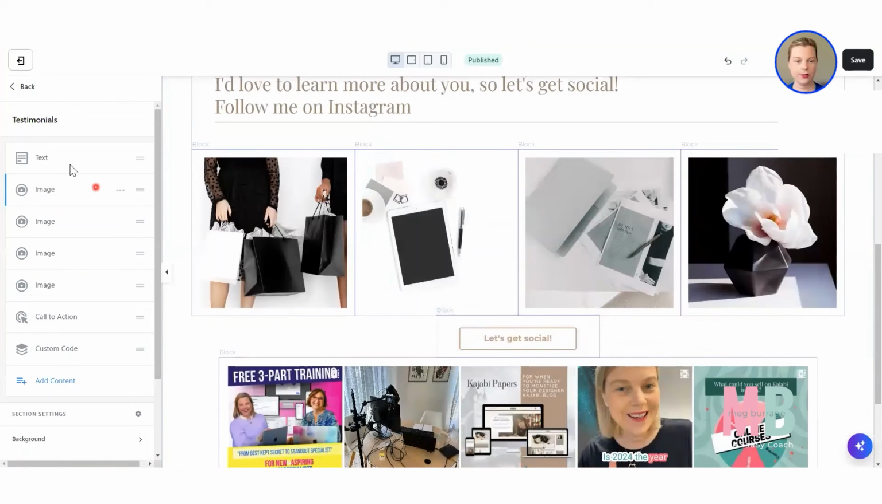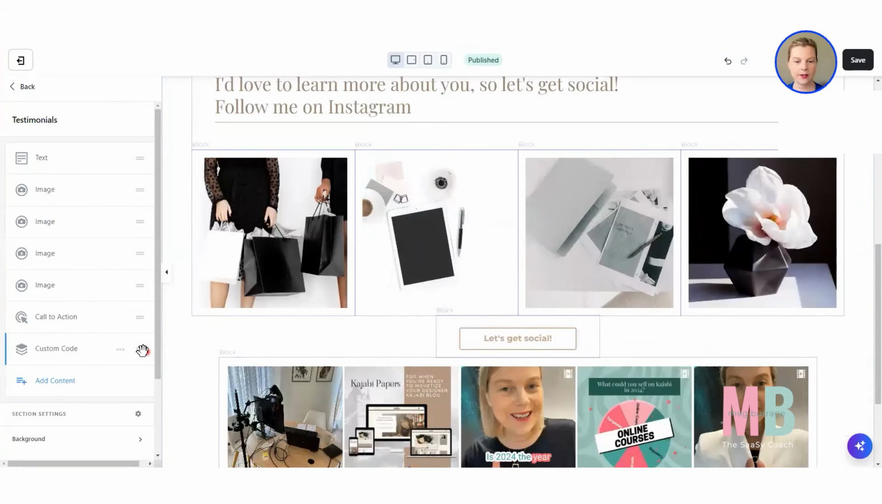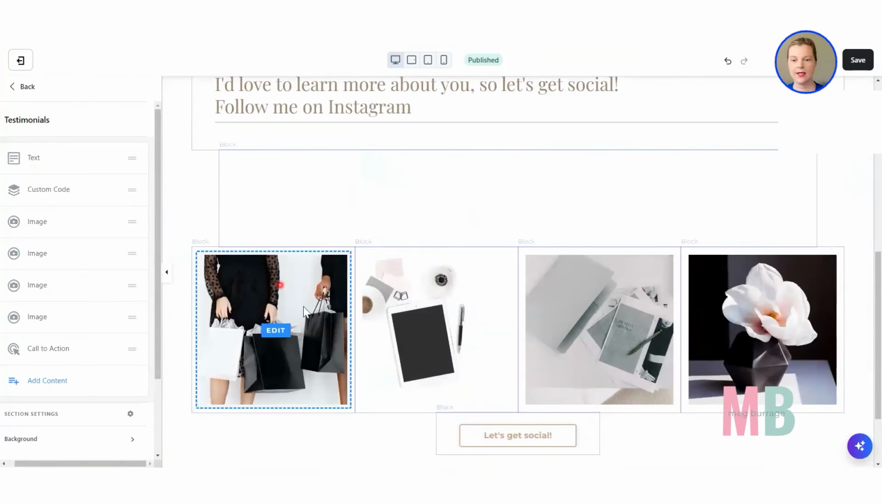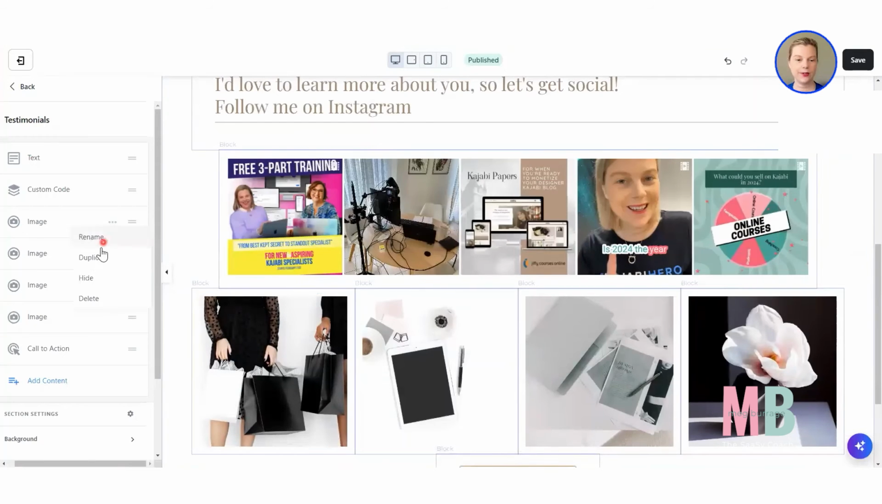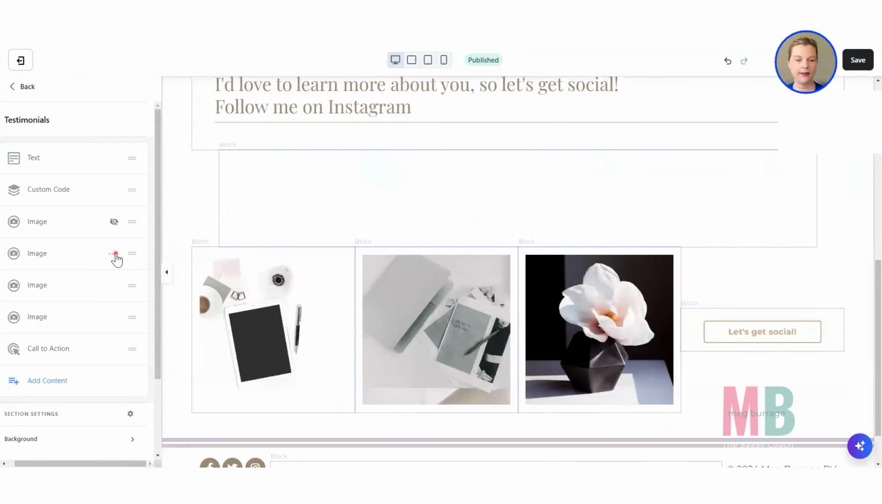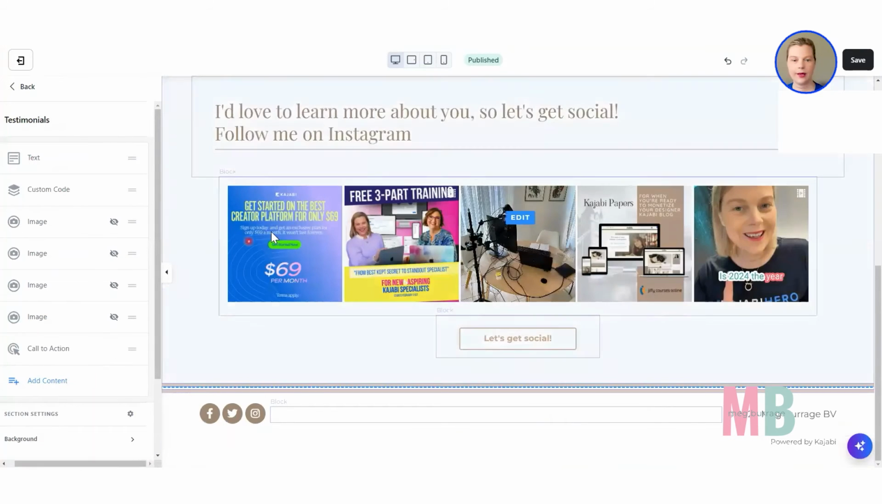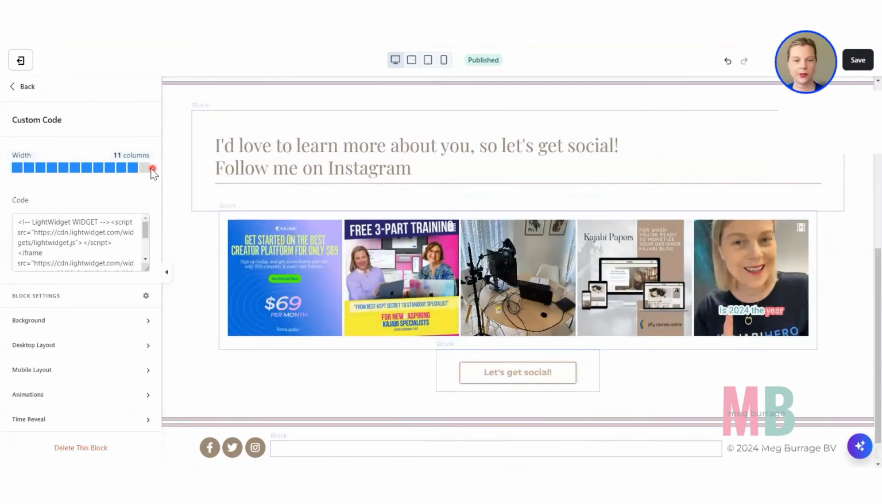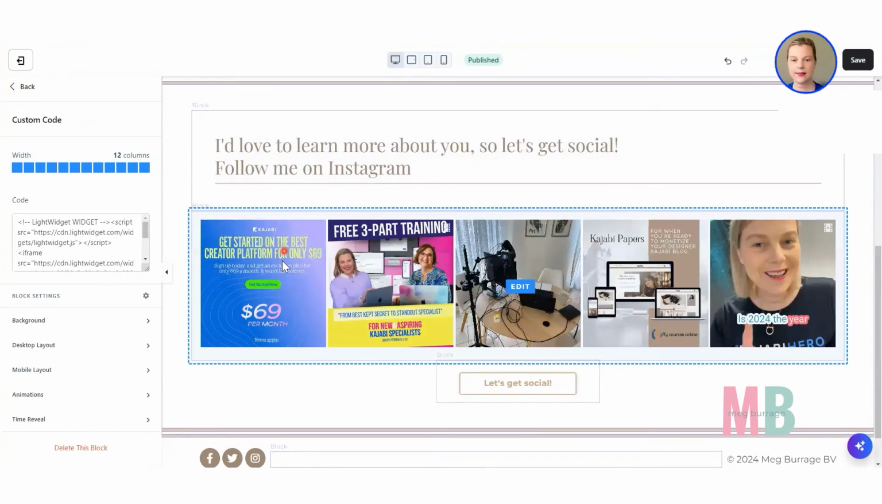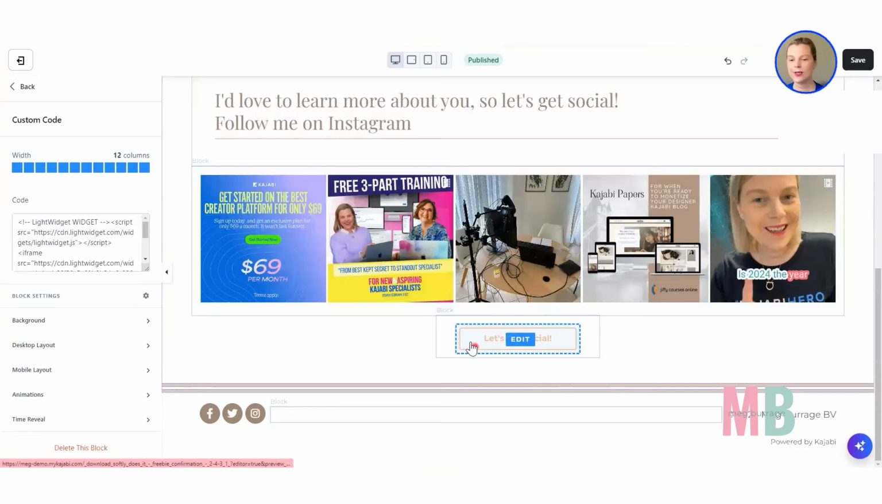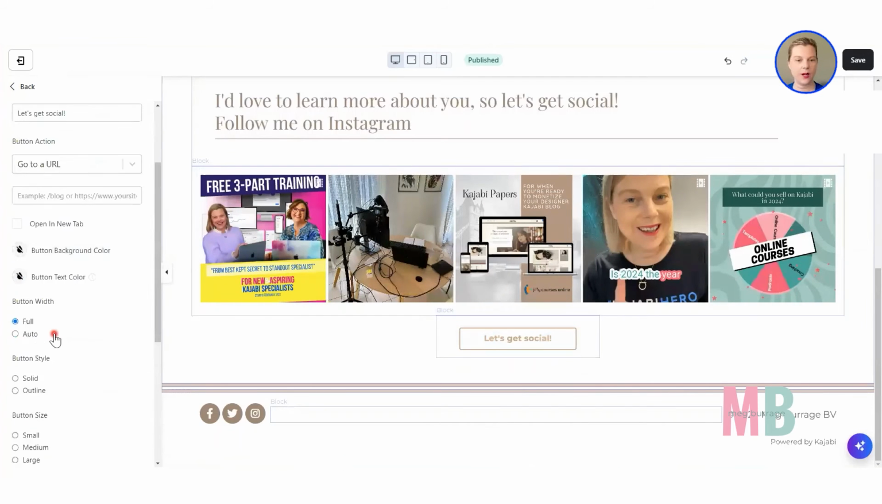Now I'm going to want it to be right under the text. So I'm just going to use these little equal signs to move it up here. And these image blocks I don't really need. So I click those three little dots. I can either hide them or I can delete them. For now, we'll just hide them in case we ever want to put them back. I think I will make this 12 columns actually, just make it a bit wider, like that, so that it lines up nicely. And then you can decide this call to action button, where should it go?